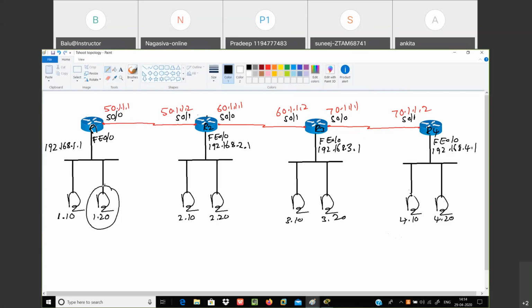Let's consider this PC. Now this computer is connected to which device? The 1.20 computer is connected to which device? If you open your chat box, give a reply. So the 1.20 computer is connected to which device? A switch, right? Very good.